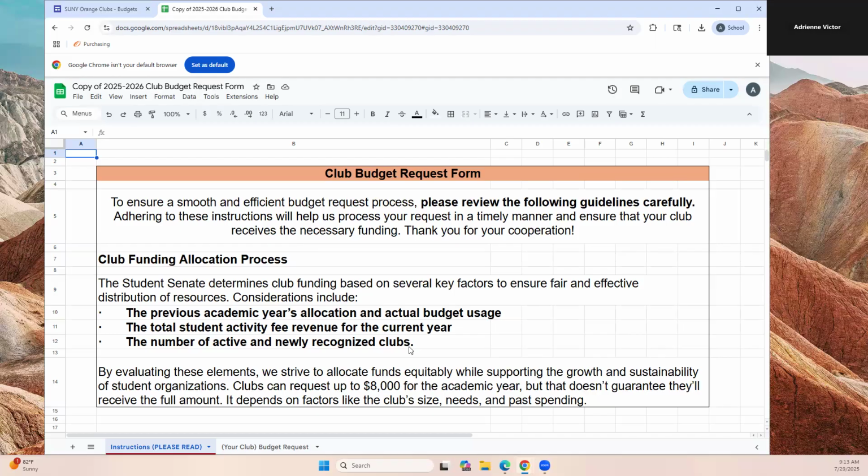They're also going to consider each club's individual allocation and actual budget usage from the previous year. So let's say you're a club that requested $5,000 in the previous academic year and you only used $500 of that budget. Senate's going to recognize that you did not use the amount of money requested, and therefore they are a little less likely to give you the amount that you're requesting for this academic year.